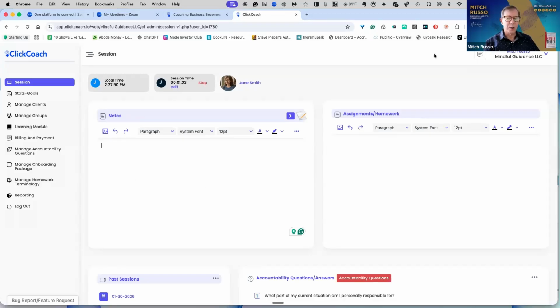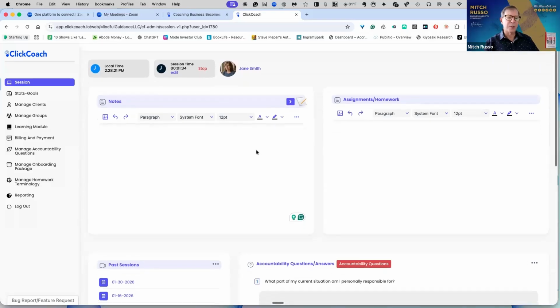Okay, so on this screen, I'm going to take you through what this screen is about. You have your client up here. You have your local time and session time, and you could change this if you want. The reason you can change it is, if you coach off-site and you come back later and want to type in your notes, you can keep track of your own session time. You just edit it, put in the time you want, and it saves.